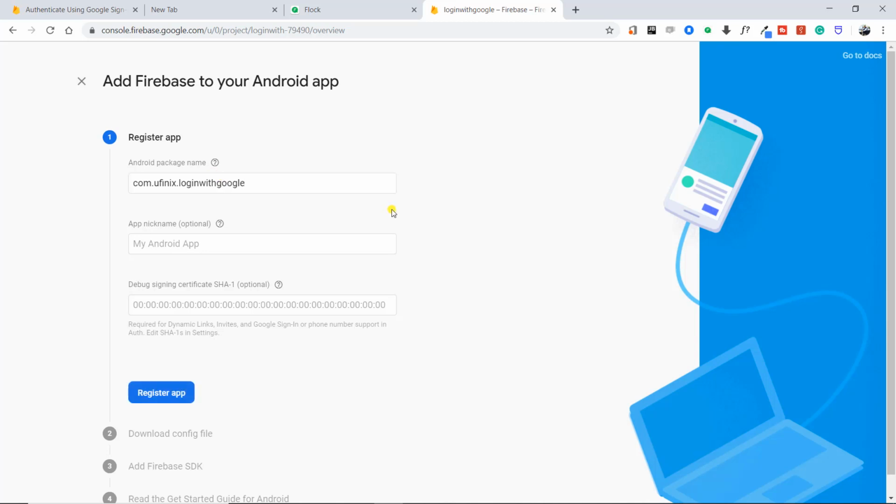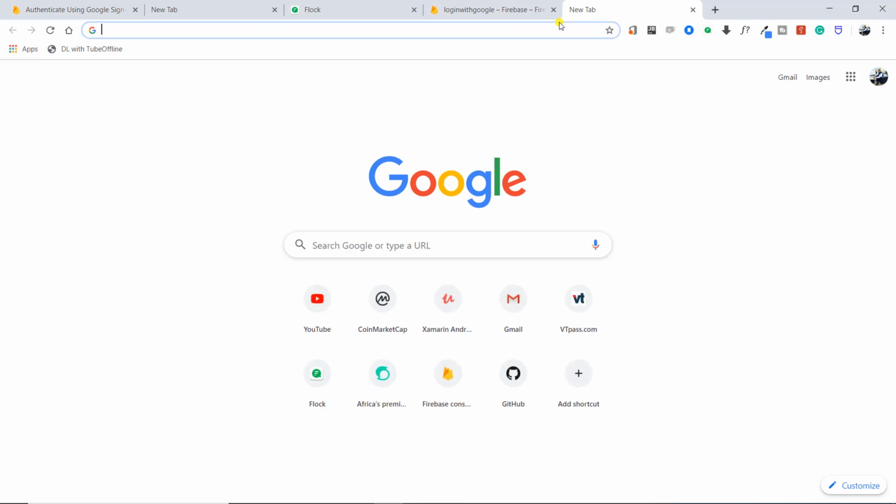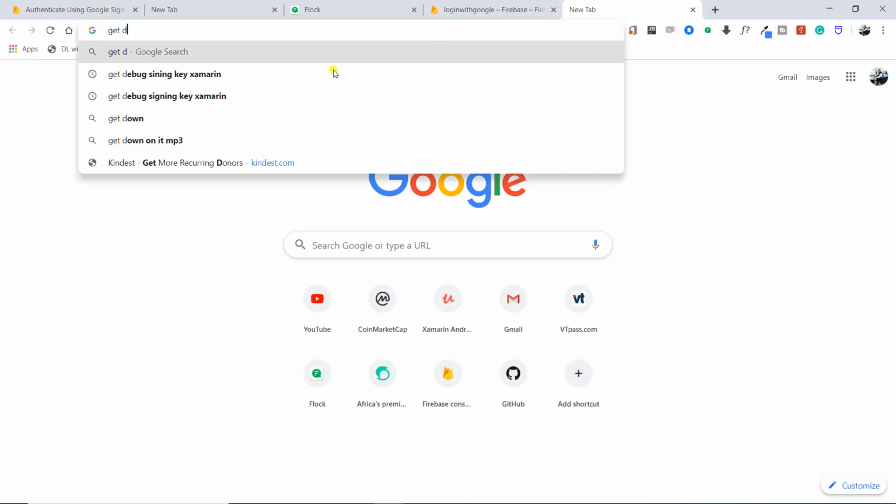Another very important thing that we need to provide will be the SHA-1 certificate. This is very important because we are working with Google Sign-ins. As you can see, it is required for some specific Google packages, and sign-in is one of them. So we need to find a way to provide it because we are using Xamarin, so to generate this becomes a lot easier for us. One quick hack is to just go ahead and search this in Google. Just search debug sign-in key Xamarin.